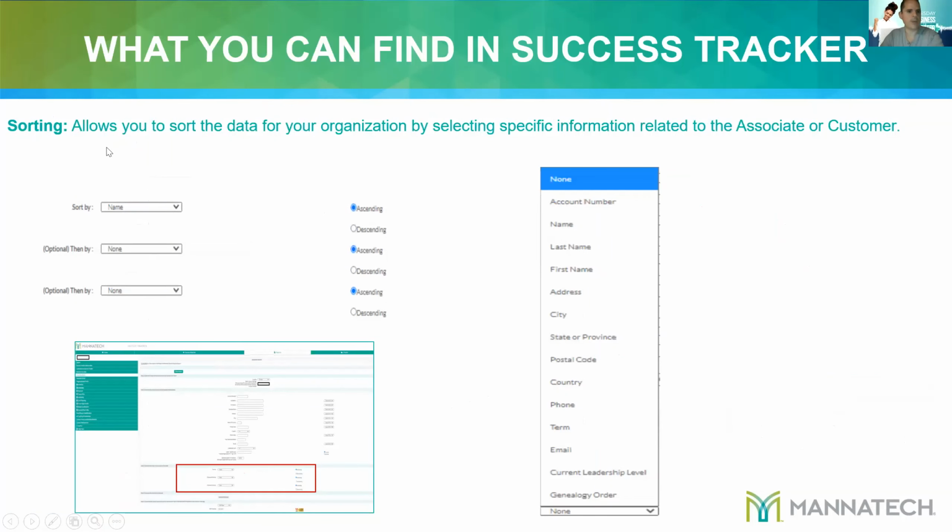Okay, sorting. Sorting allows you to sort the data of your organization by selecting specific information related to the associate or customer. After you've selected your search criteria, you can select how you want to sort the data. You can sort by name, last name, city, or country. You can do it in 3 sequences, so you can look for a particular name in a particular city in a particular country. And that is your sorting information.